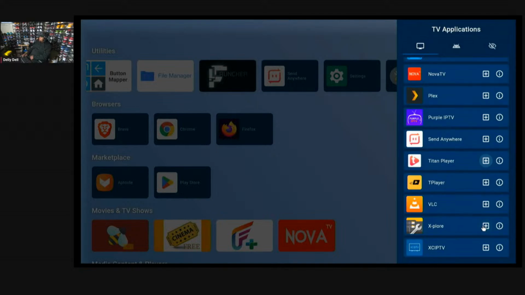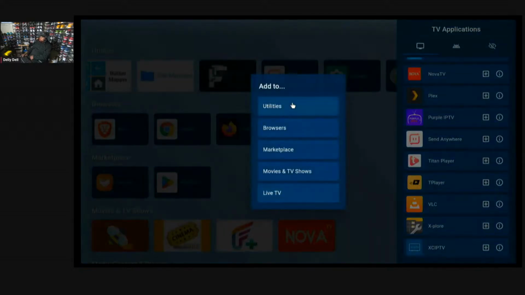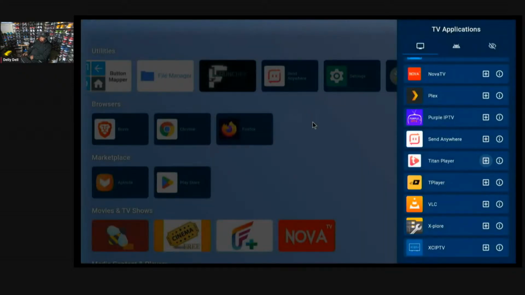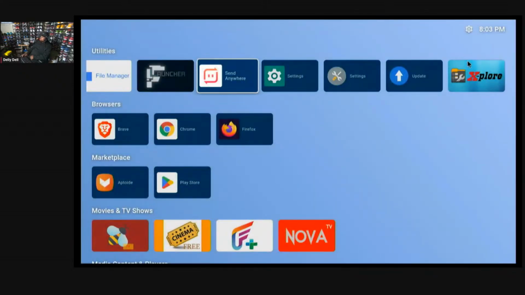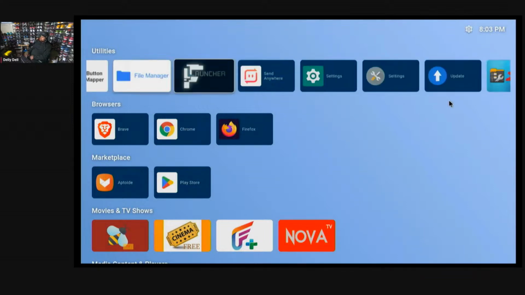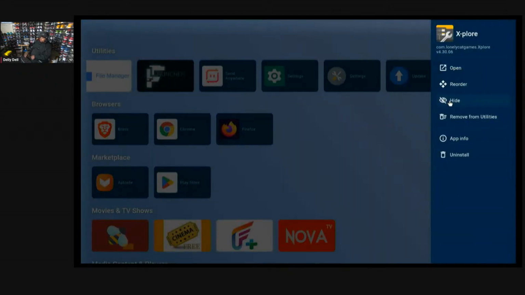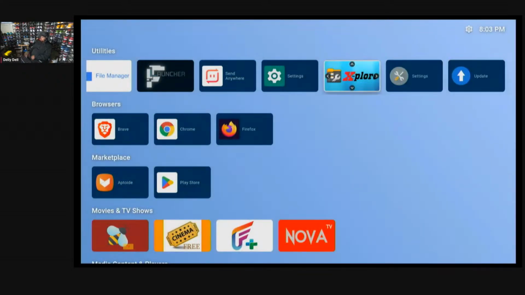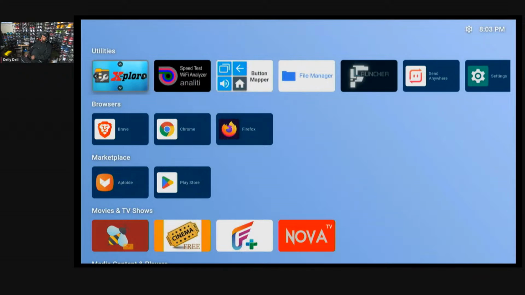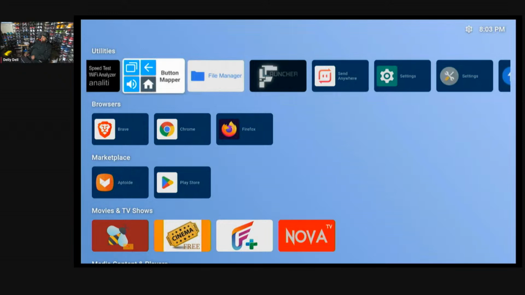But for Explorer, just click on it, and this will go into my utilities. All right. And so now you got the Explorer app. But now if you want to do some shifting around, that's when you can go over here. If you press the OK or the enter button and hold it for about 3 seconds, you see, you can uninstall the app, remove from utilities, hide it, or reorder it. When you reorder it, I might want to put it all the way at the beginning. And then once it's settled, I can hit OK. All right, you see it?